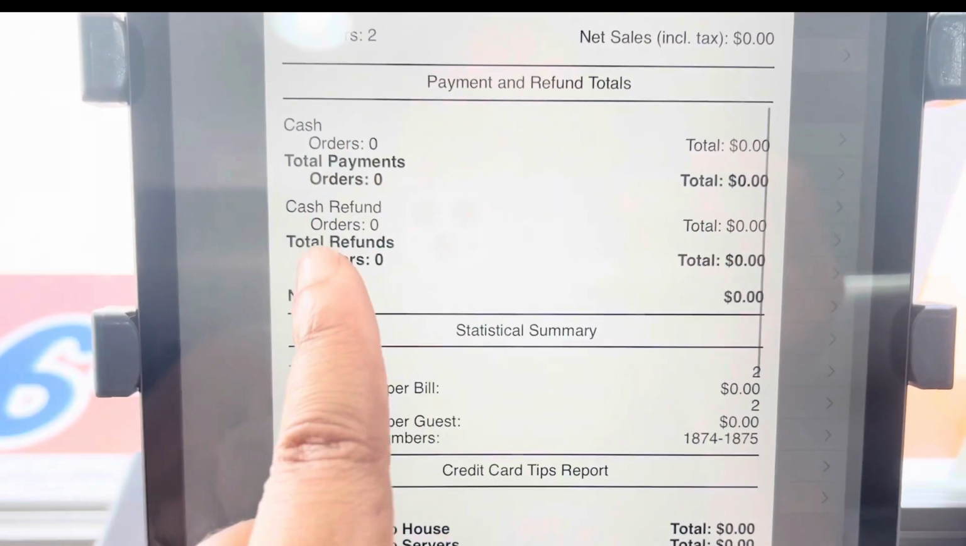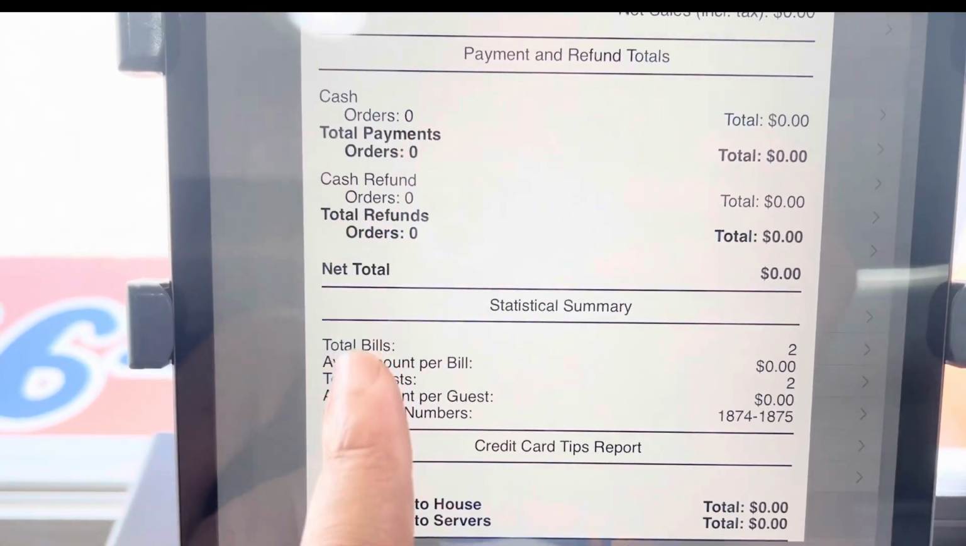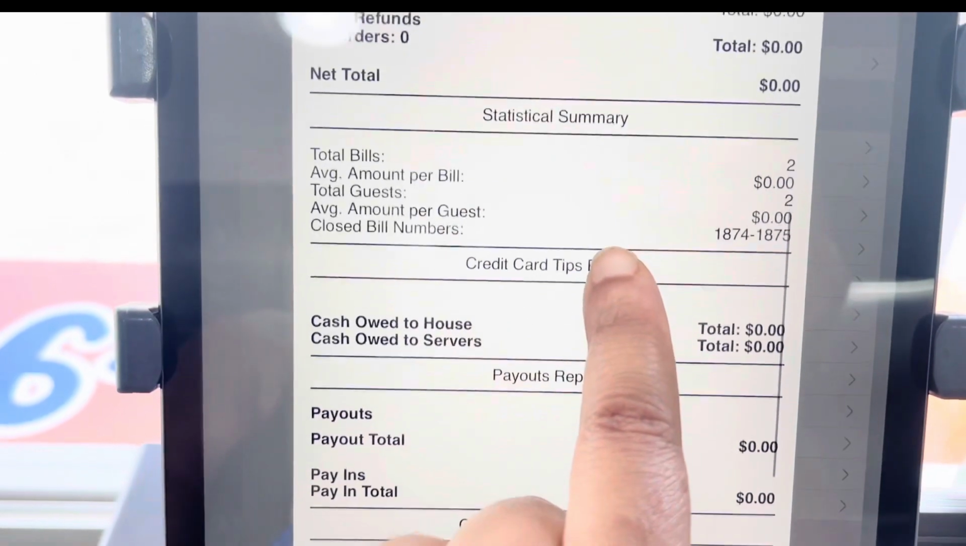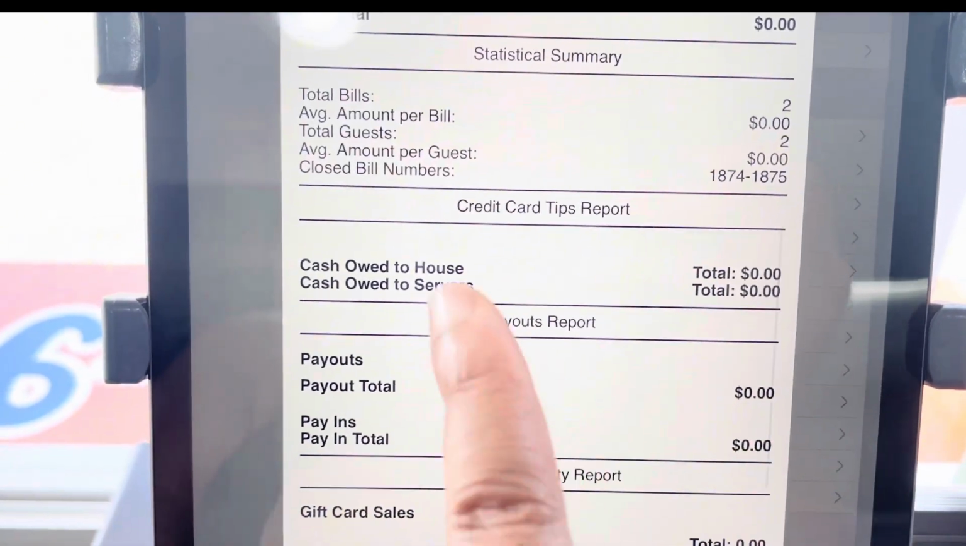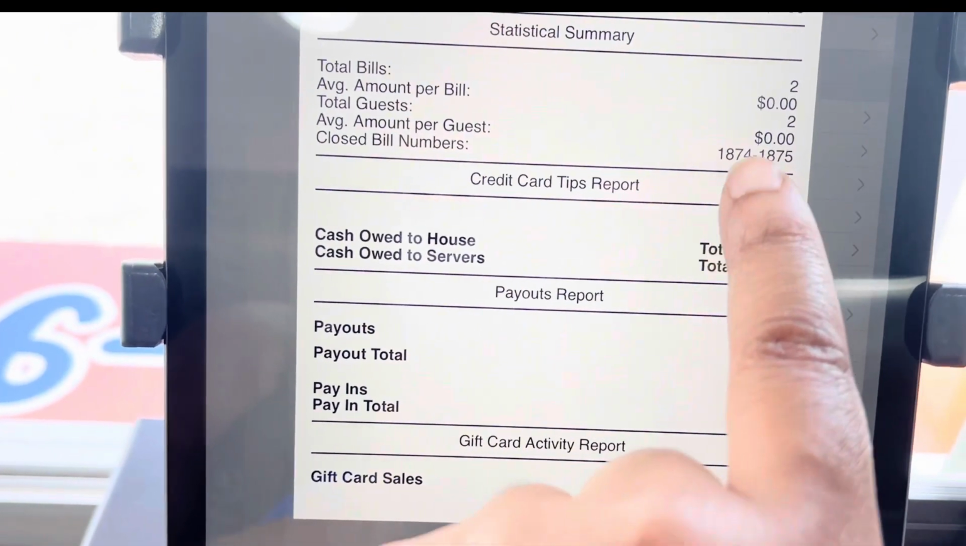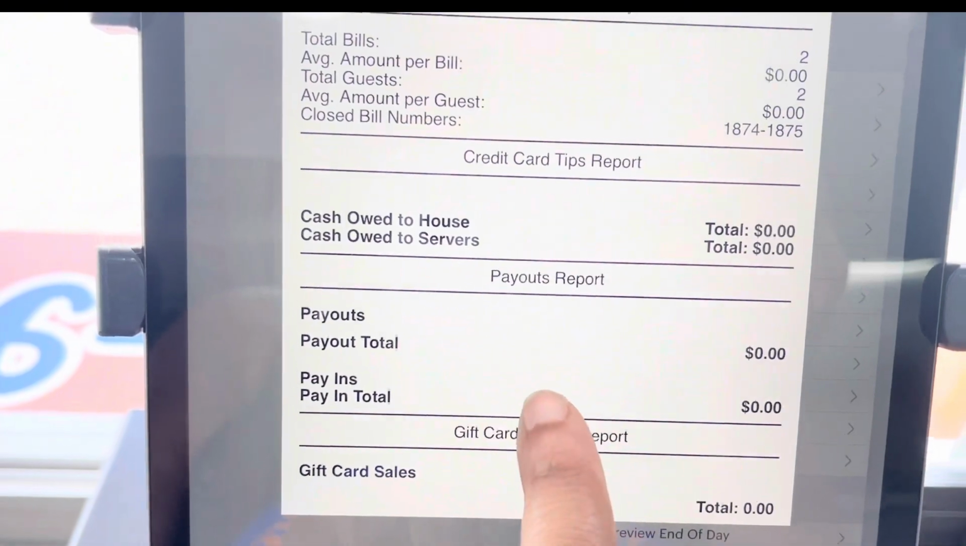And then you can scroll down, you can see how much cash you collected, and the refunds. So if you did any refunds, it will tell you how many refunds you did for that day. It could tell you your total bills, your average amount per bill, your total guests that you have for today, your average amount per guest.